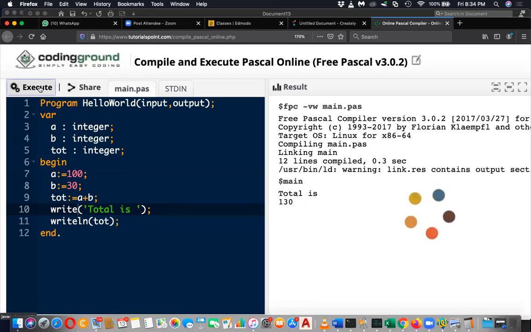you can see the output in a single line, because write will write and will not go to the next line.